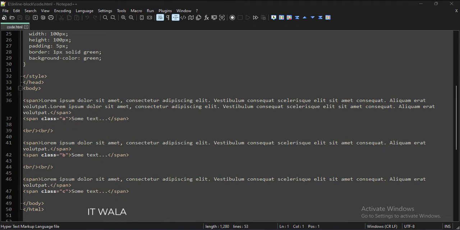But there is one problem. The inline value does not allow us to give height and width to an HTML element, whereas the block value allows us to give height and width to an HTML element. But it does not allow other elements to be placed beside it. What if we want both of these things?